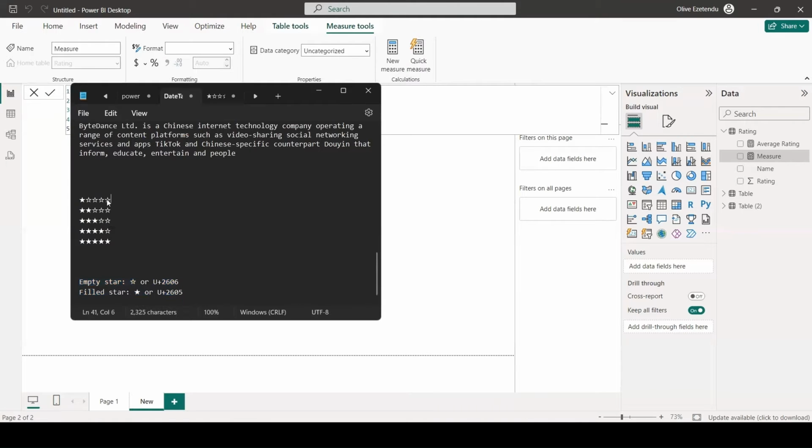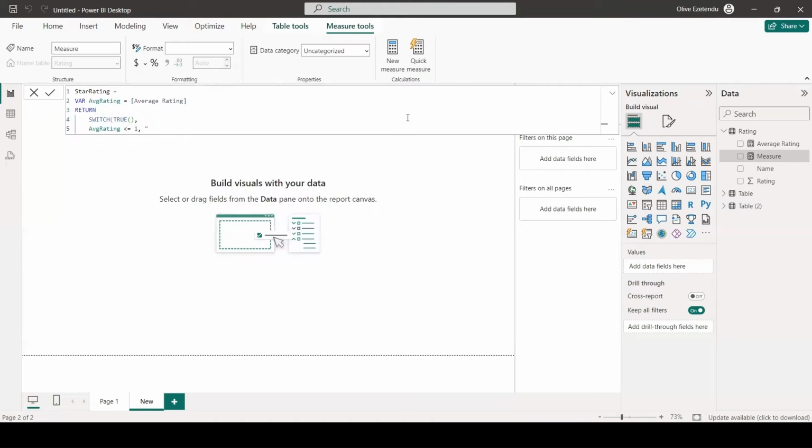Look at the 1 star. So I'm just going to copy this. So if this is 1, I want this to show, right? Can you see? So I'm going to close the quote now. I'm going to use a comma, come down.